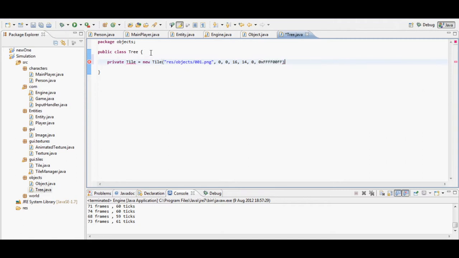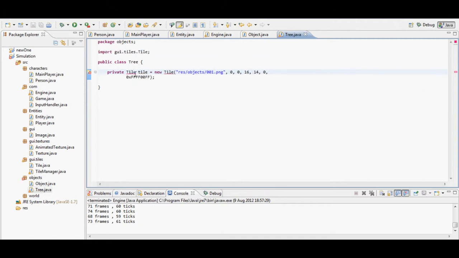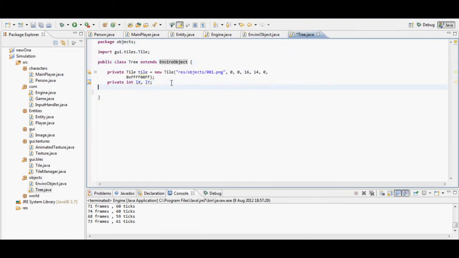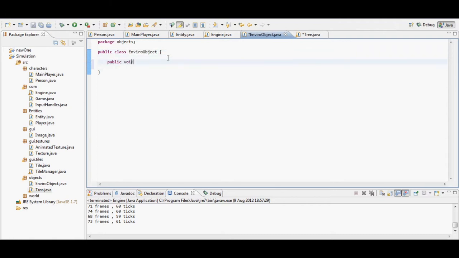I've already made a package called objects and a class called objects. This will be where most of the information is stored. However, as you can see, I'm using tree here, as each object will have its different class, and this will make it easier to manipulate the way a tree works and the way a fence works, for example.